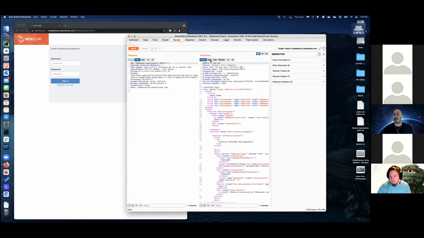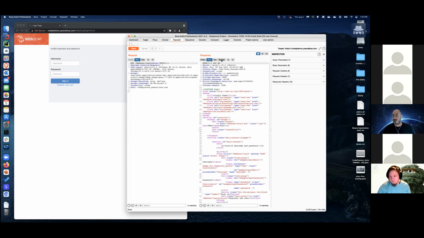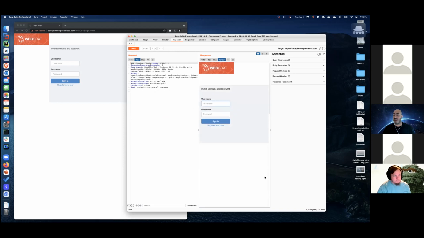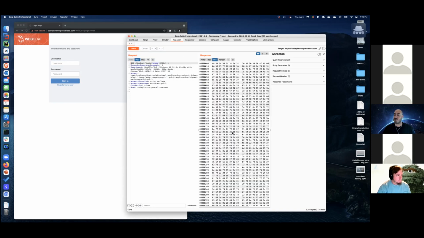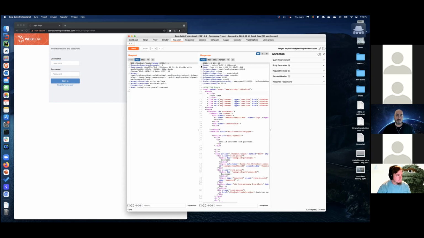The beauty of Burp is you can see the raw data that's returned. You can also click render and it acts as a browser and shows you the page that it got. I think that's very cool. So you don't have to jump back to the browser every single time. So you can see it whichever way you want. This is how the computer sees it in hexadecimal format.